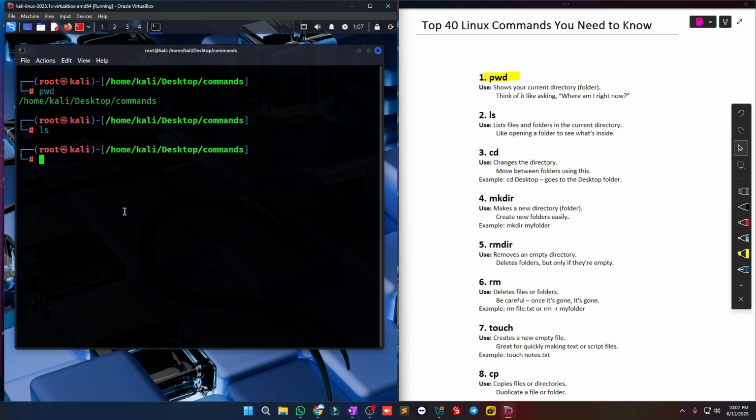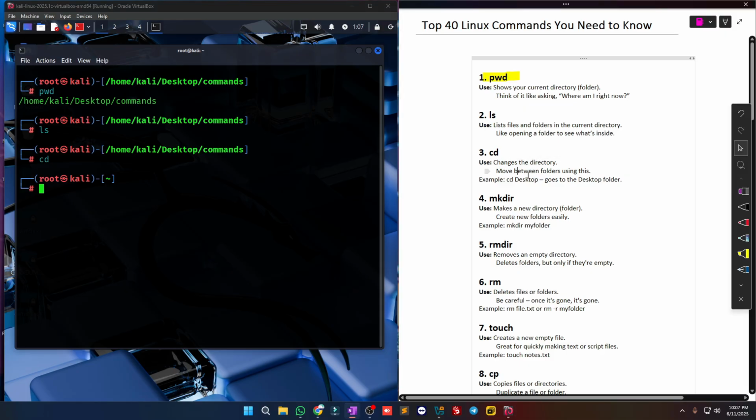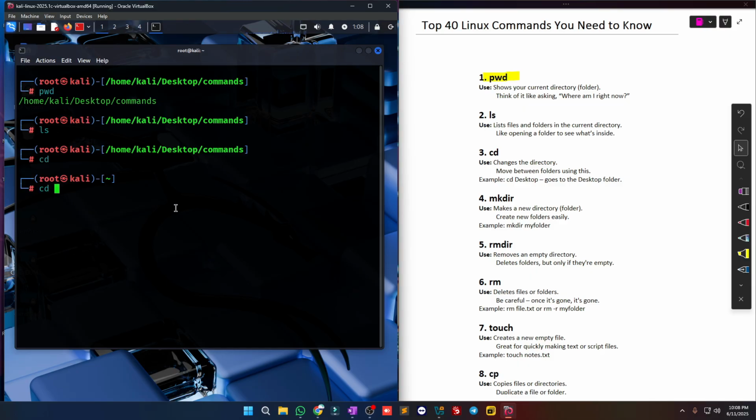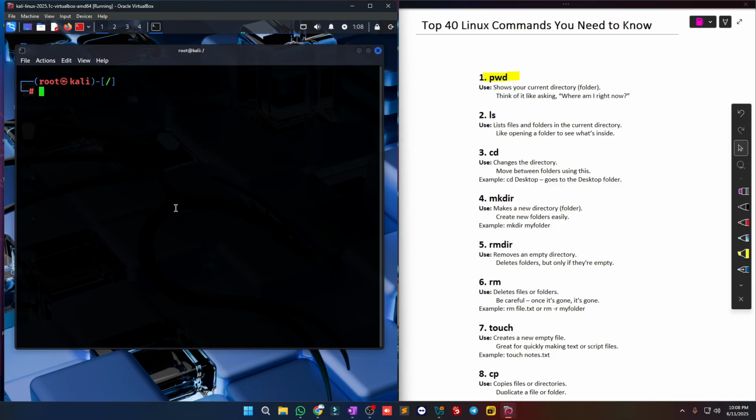Then we have a third command which is cd. So you can just type cd. With the help of cd you can change the directory, move between folders, for example cd desktop. Let me give you a quick example.